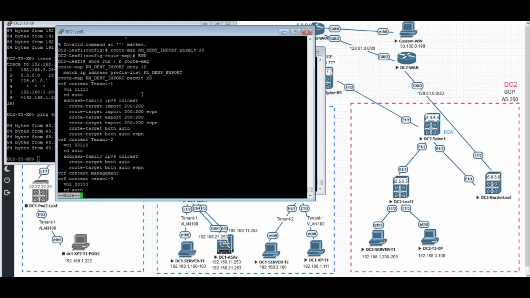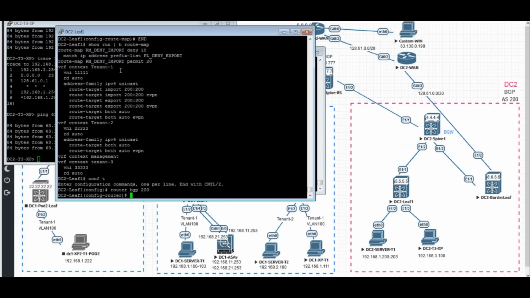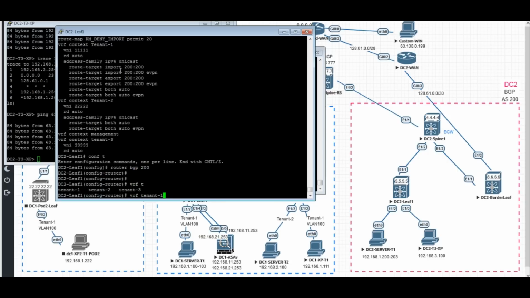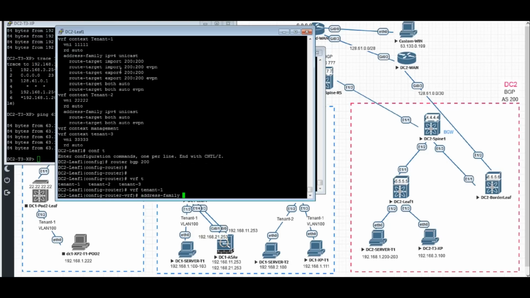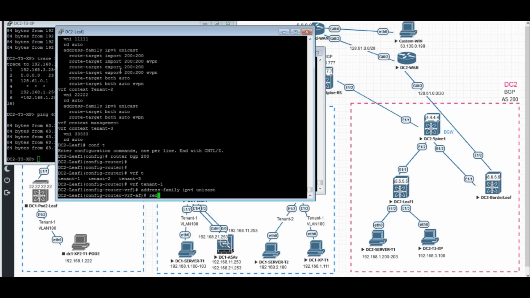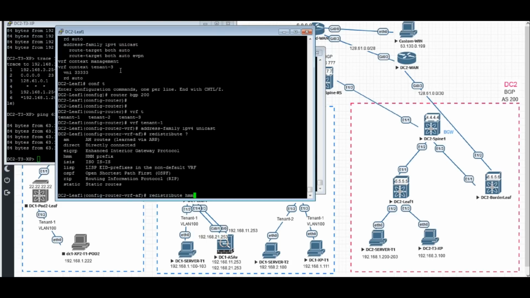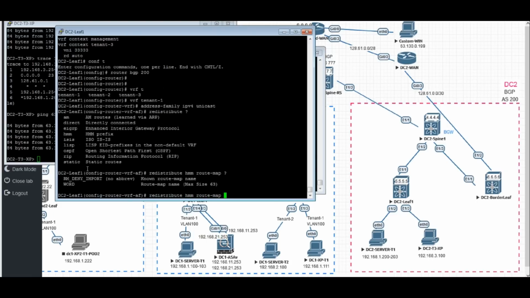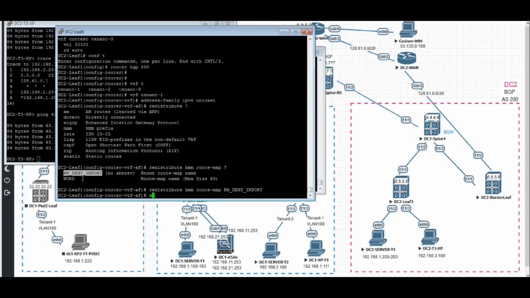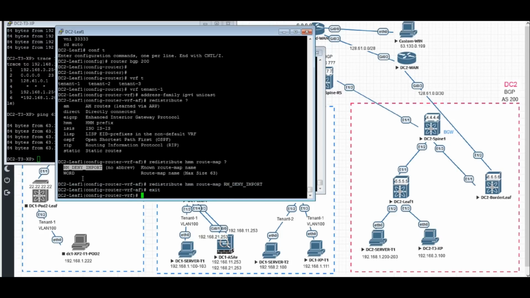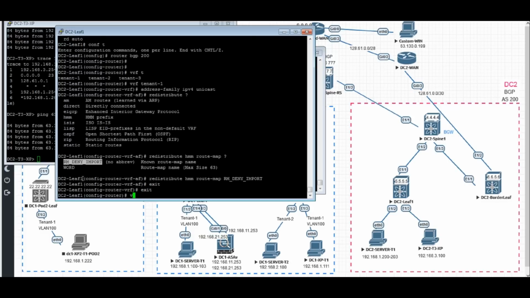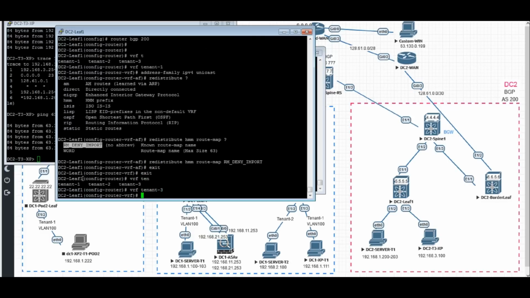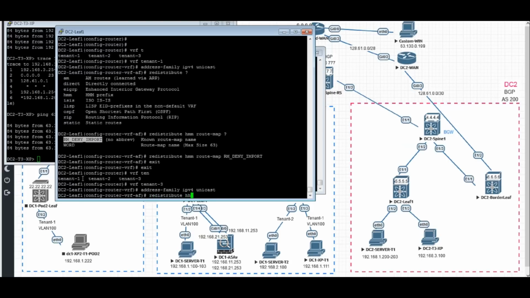Then let's go to my BGP 200, into my tenant 1 address family IPv4 unicast. I'll redistribute HMM routes with the route map. And go to my tenant 3. Redistribute HMM with the same route map. Now let's show IP routes.